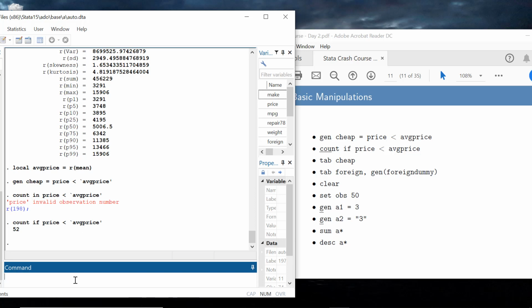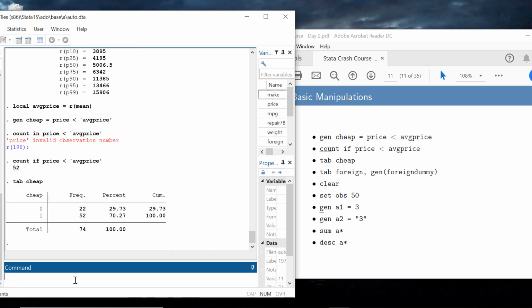Now, if you think back to how we ended the day yesterday, remember, we did not have price as a normally distributed variable. Price was concentrated at the low end of that distribution. We had a long tail. So it makes sense that we would have a lot of observations that have prices below the average when we call the average the mean. So now let's look at those. Let's tab cheap.